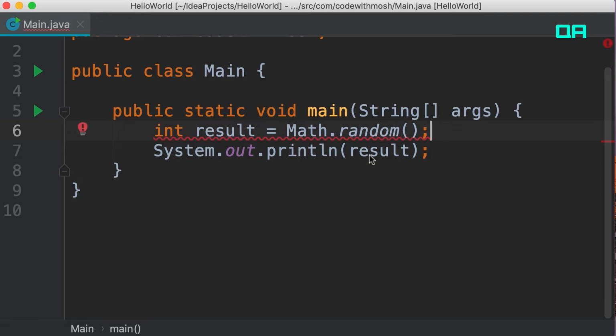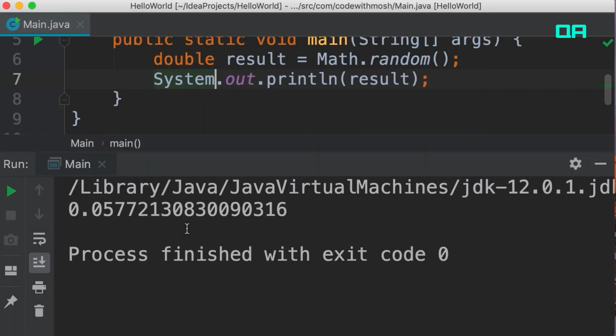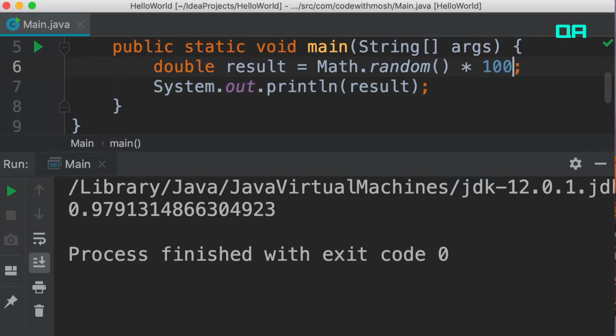Once again, we get a compilation error because this method returns a double. So let's change that to double. Now, every time we run this program, we get a different number. And this number is a floating point number between 0 to 1. Now, what if you want a number between 0 to, let's say, 100 instead of 0 to 1? Well, we simply multiply this by 100. Take a look. So every time we run this, we get a different number between 0 to 100.